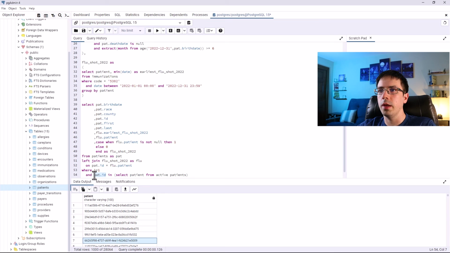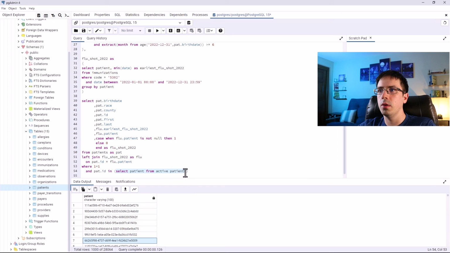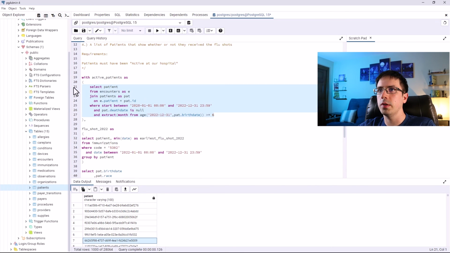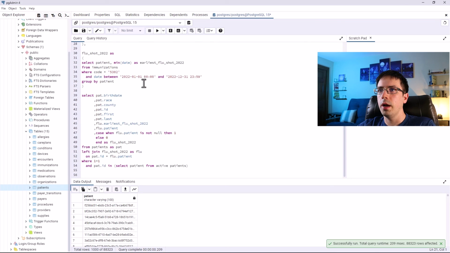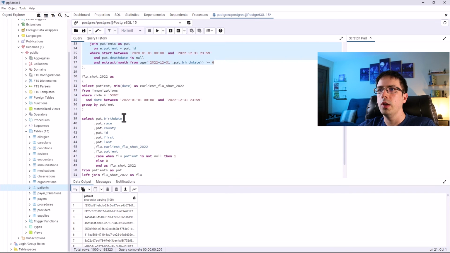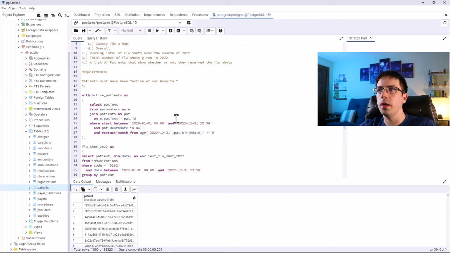We're going to say that the patient identification number must be in whatever we return from this query. And that query is going to point to this common table expression. So it's going to say, all right, I must filter down to just the patients in the patients table that correspond to the patients in this query. So it's one query referencing another query up here in this common table expression.